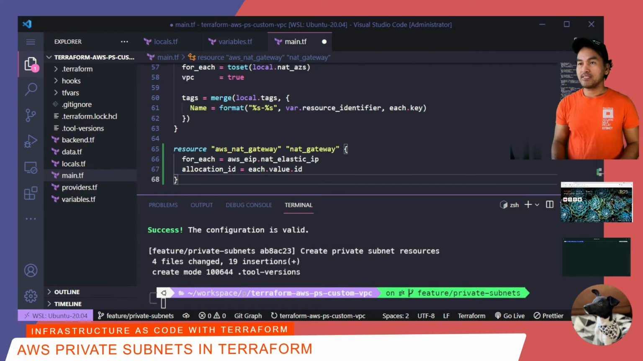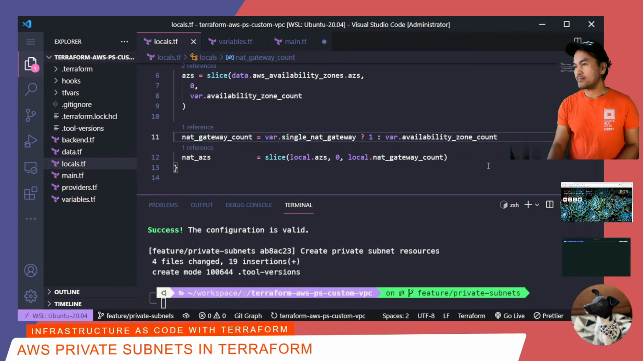In order for my NAT gateway to enable access to the internet for all resources inside my private subnet, I need to attach each NAT gateway to a public subnet. So this means I need to have a list of public subnet IDs. And so to do this, I need to introduce a new local parameter in my locals.tf that will store all my public subnet IDs.